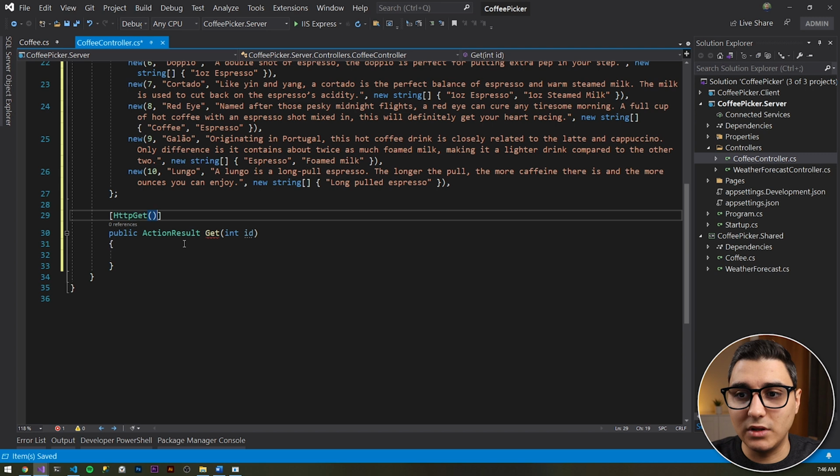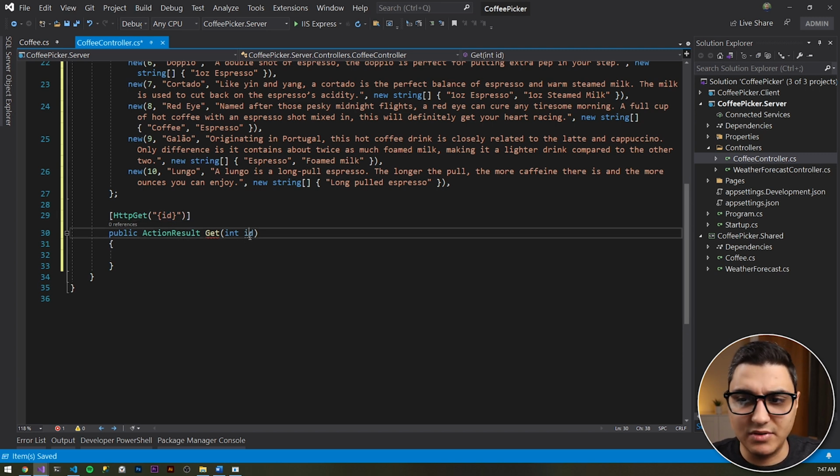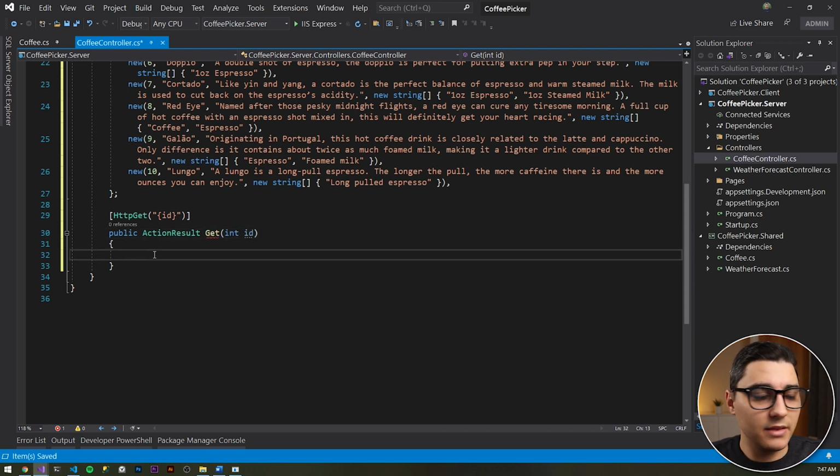And then because this will take in an ID, we need to define the ID as part of the route, as part of the URL towards this endpoint. So if we open up the parentheses and then double quotes and then curly braces, and this needs to match the position really of this ID. And then in here, let's declare a local variable called coffee.